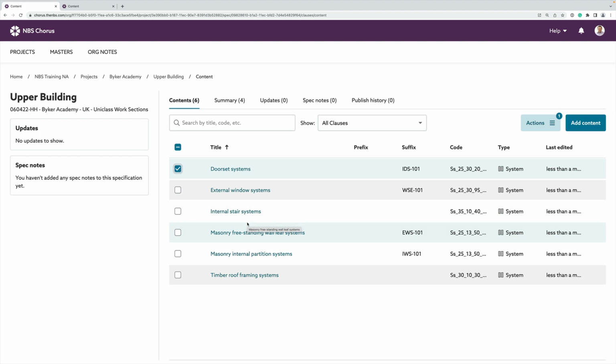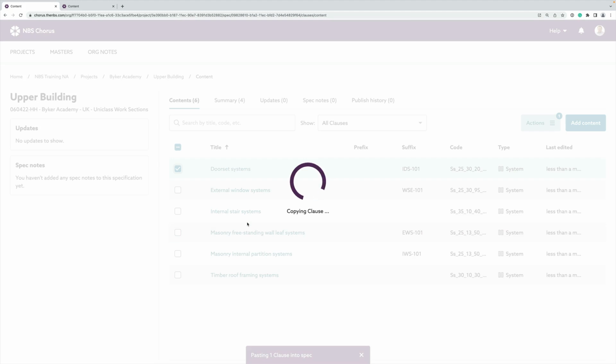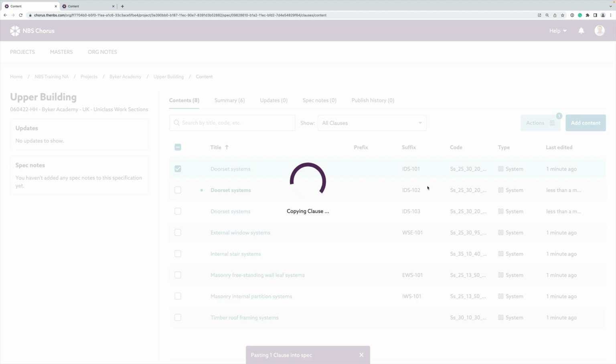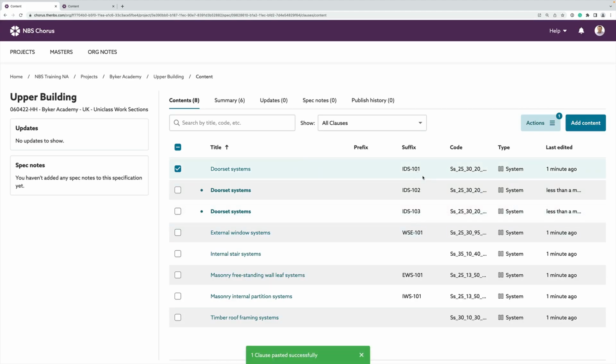I can go Control C on the PC or Command C on the Mac, and then I can go Control V on the PC or Command V on the Mac, and I can paste it. And you'll notice the suffix is changed with it automatically. So if I put another one in, again the suffix has changed in the ordering of my coding. So that's a quick way of getting started, setting up the specification to start using the summary schedule. Have it set up as a master.